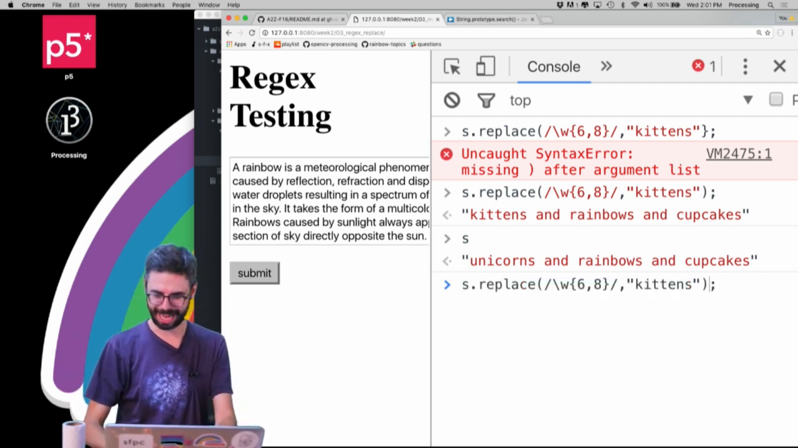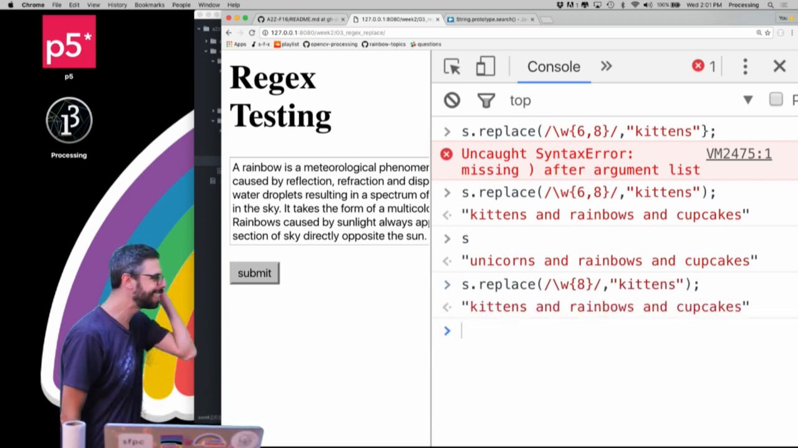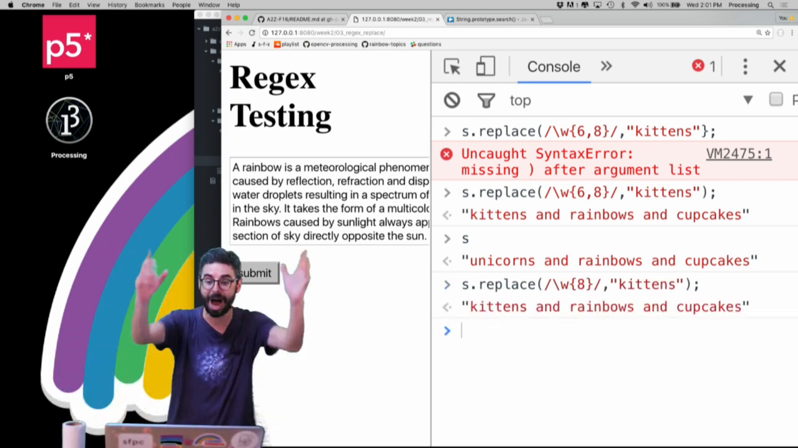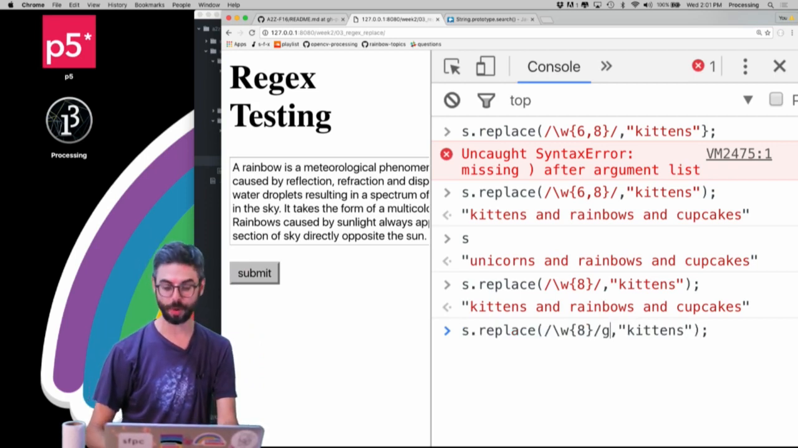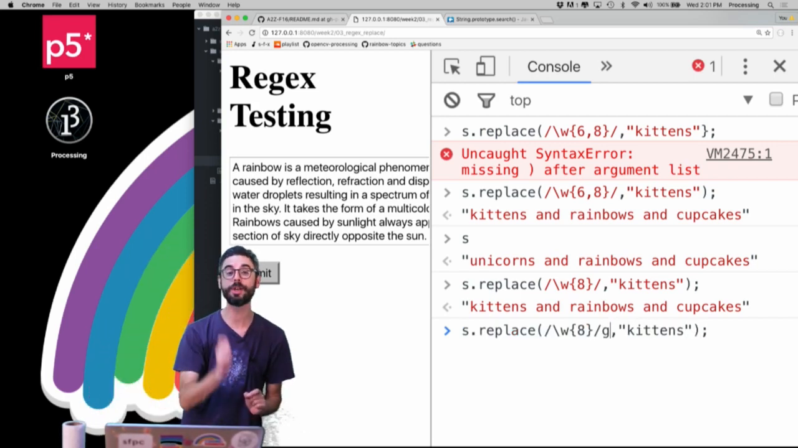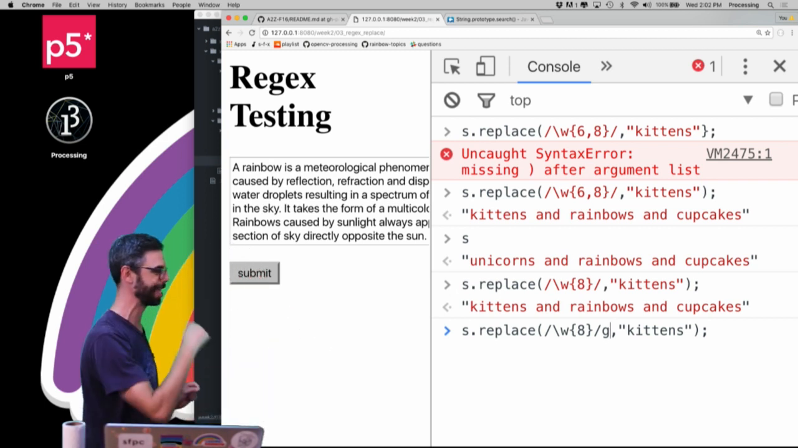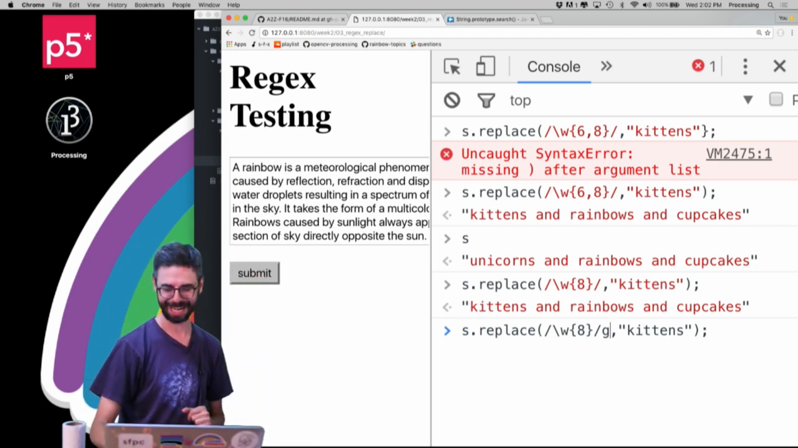So let's do this again. Replace any 8 character word with kittens. But still, it only replaced the first one. Why? Because I forgot about the global flag. So the global flag is very important. The replace function is only going to replace the first instance of something it matches without the global flag.